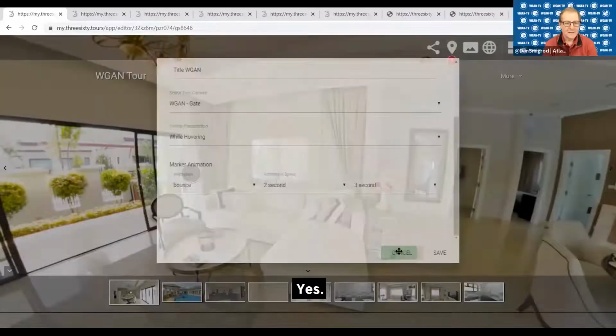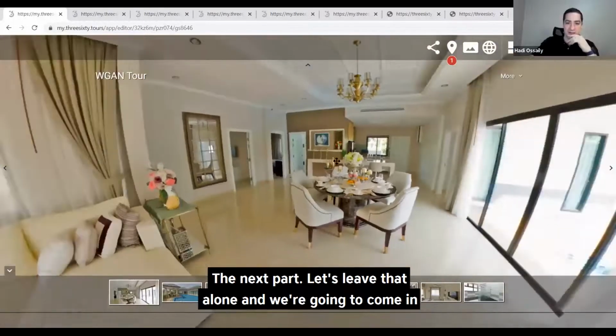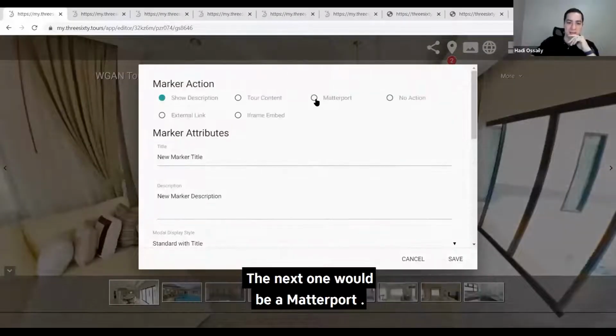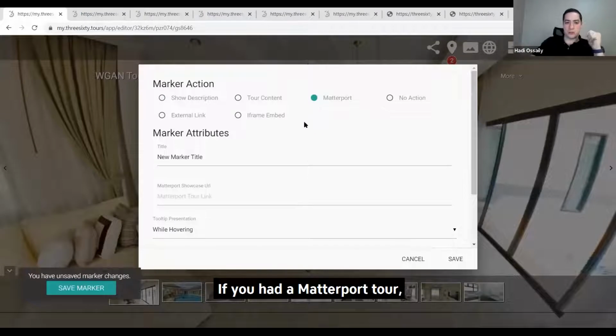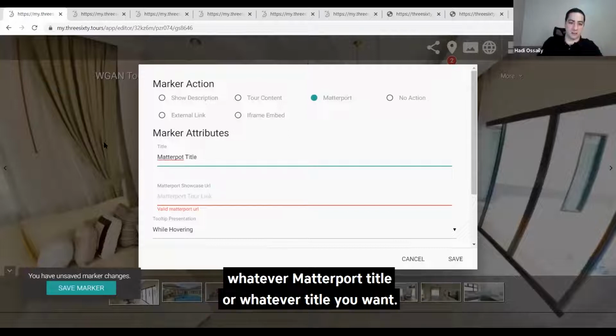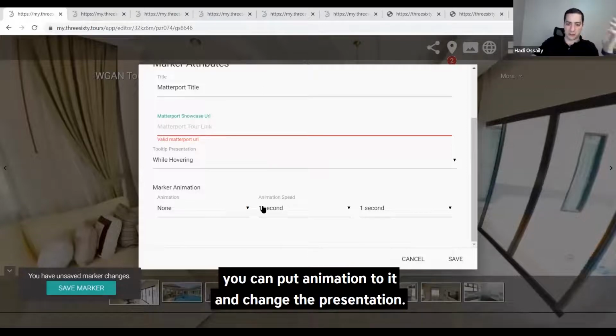The next part, so let's leave that alone, and we're going to come in here and add another marker by right-clicking, and I edit. The next one would be the Matterport. So if you had a Matterport tour, you just grab the link, you put it here, and you put whatever Matterport title you want, and you add your Matterport link here. And the same thing applies. You can put animation to it and change the presentation.